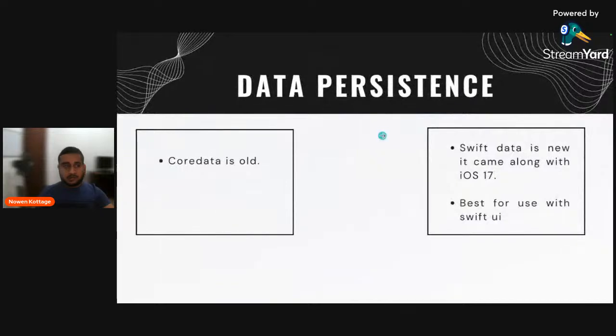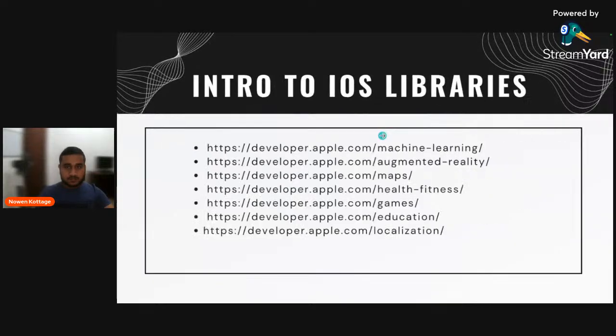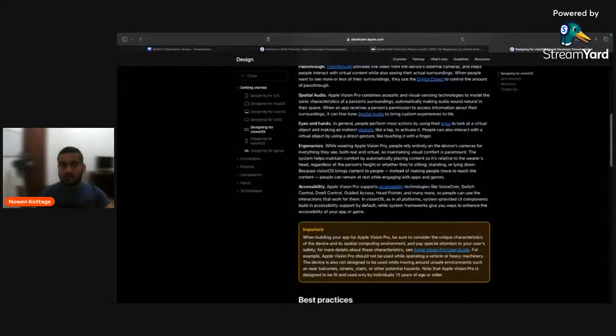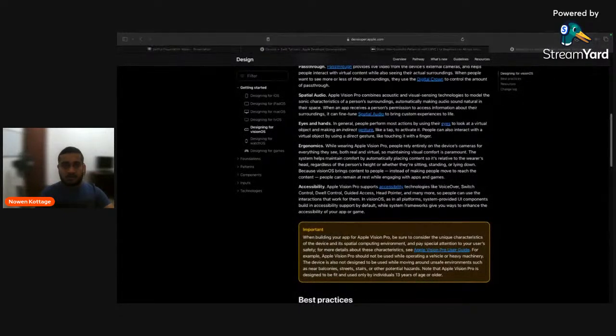And then, finally, introduction to Swift libraries. I think it's better if I go with the main ones. So let me first go with the machine learning part. Just give me a second.